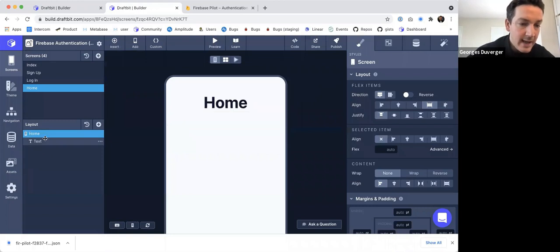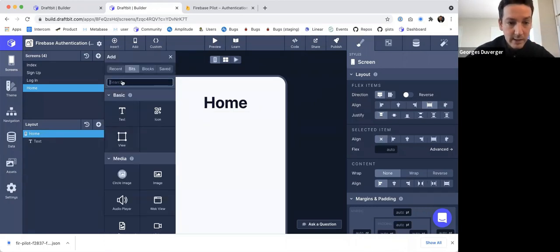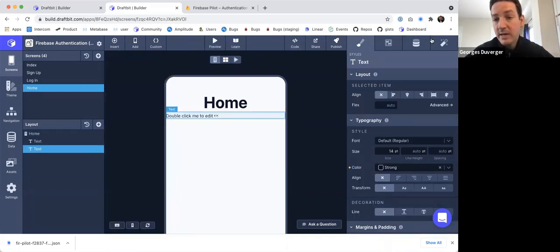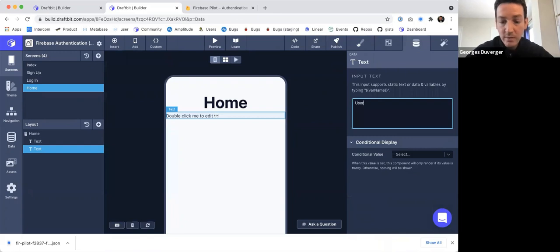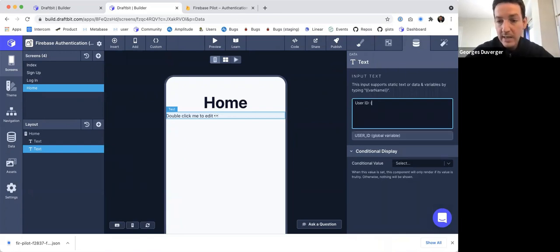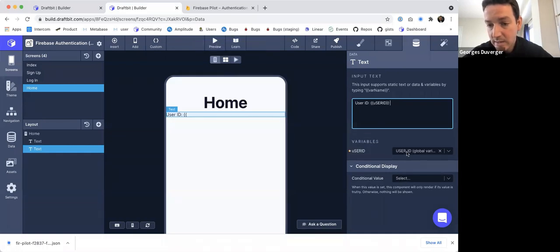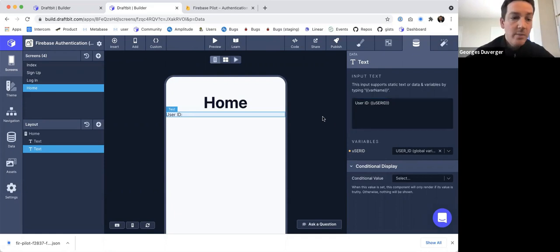One thing that I'm going to add on the home screen is a text to show that user ID variable, just to make sure that it worked. So user ID, and that's why I'm going to use that variable that I set. So here it is. I'm mapping the name to the actual stored variable. So hopefully when I sign up and I'm redirected to home, my user ID should show up here.